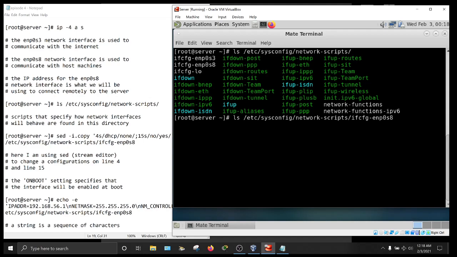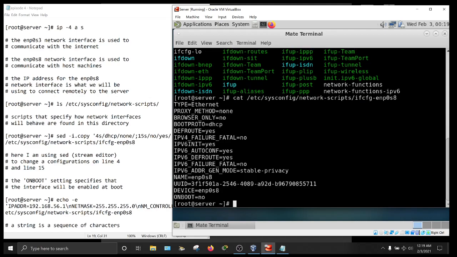right, and then I'll press Control A to get to the beginning of the command, but you can also press Control E to get to the end. So Control A brings me to the front of it, and so now I'm going to use the cat command to display the contents of this file, and we can see that on line 4, the boot protocol is DHCP, and on line 15, ONBOOT equals no. So I want to change that without using the text editor.